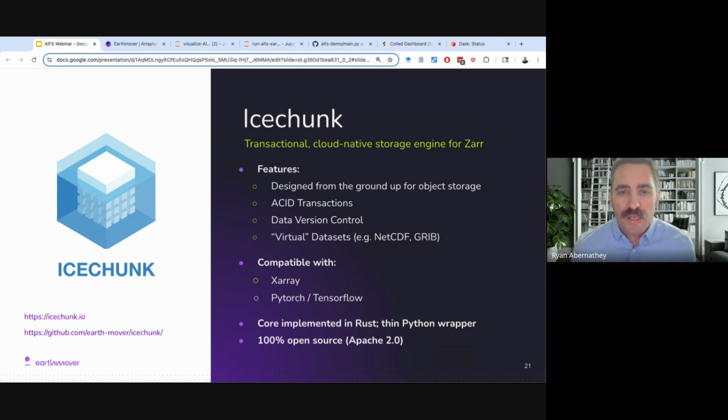Now, Icechunk is compatible with Xarray. It's very easy to integrate with PyTorch and TensorFlow. And the core is implemented in Rust with just a thin Python wrapper on top. It's 100% open source and licensed through an Apache 2.0 license.